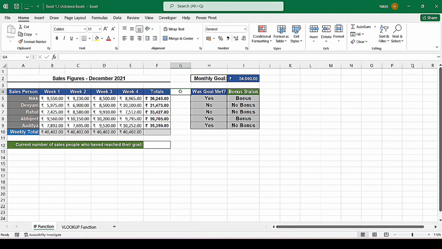In this video, we are going to learn the COUNTIF function. We have learned the COUNT function, but here it is a little bit different. If a certain condition is fulfilled, then count, otherwise not. First, I will explain the scenario.